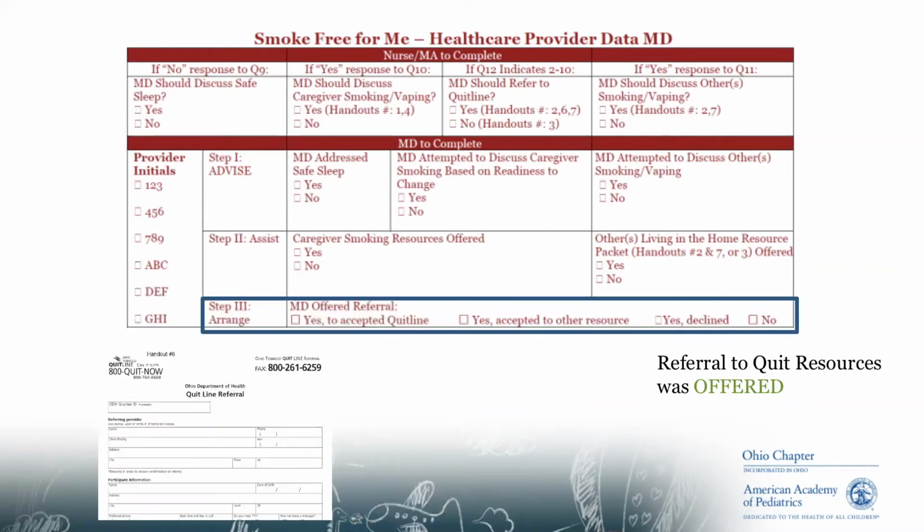And then the referral to the quit line. So that final step for the caregiver that's in the office that's screened positive for smoking is offering the resource of the Ohio quit line or another quit resource for them to go forward and work on their cessation journey.